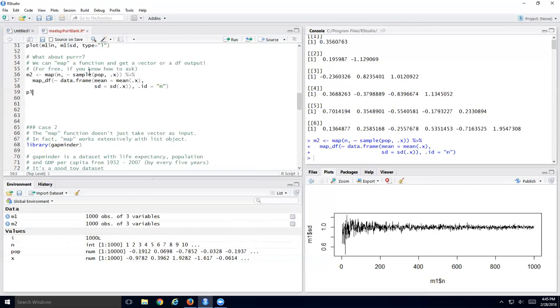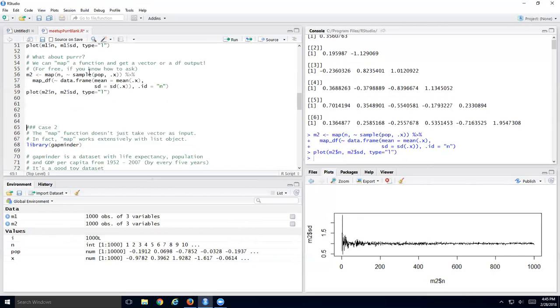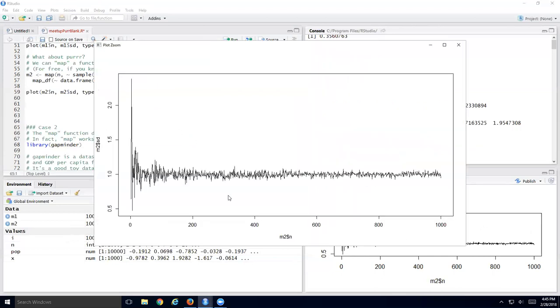All right, and if you just want to have a look at whether or not our theory is true, you can plot that. And yeah, you can see that again, our sample standard deviation actually converges to the population standard deviation, which is 1.